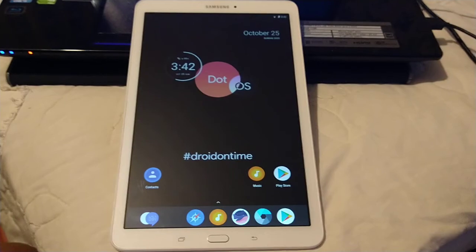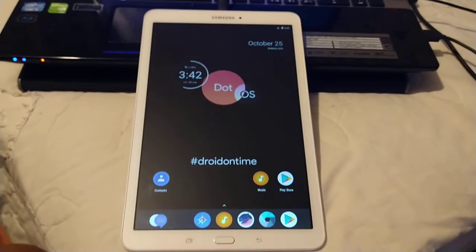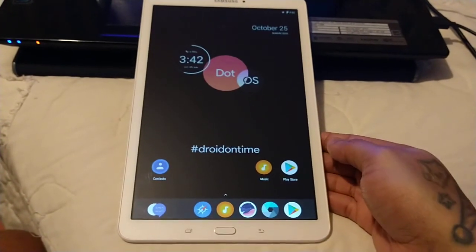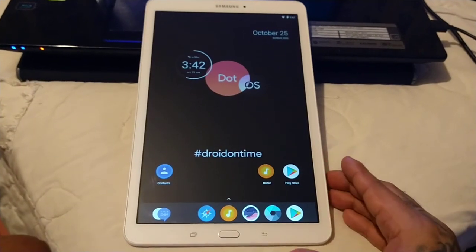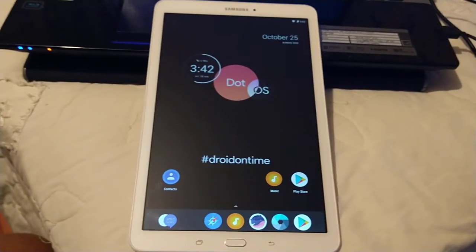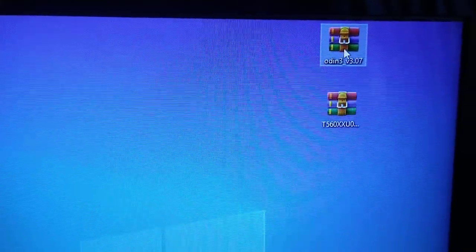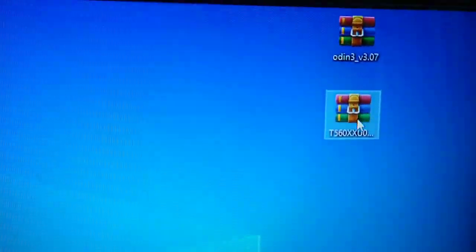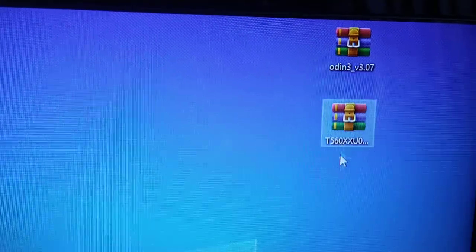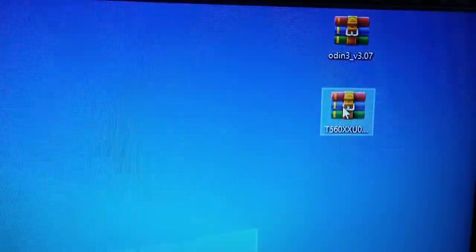So yeah, I'm just about to start. Like I said, make sure you back up any important files because it's going to wipe the tablet totally clean. Okay, so first things first, you're going to download the Odin file. This is what you use to flash the stock firmware, and you're going to download the stock firmware. So you're just going to need these two files, Odin and the stock firmware.